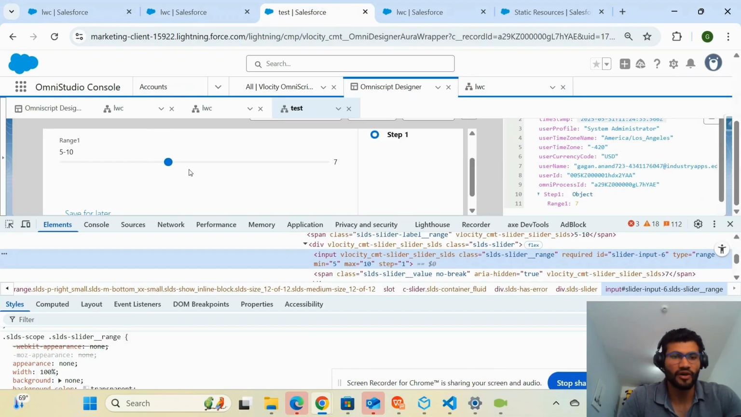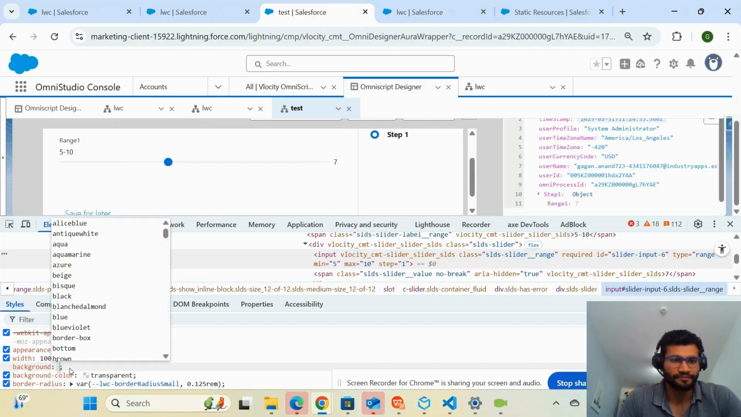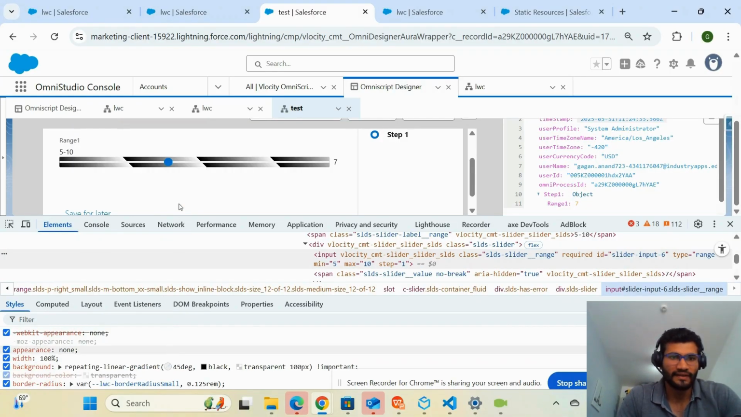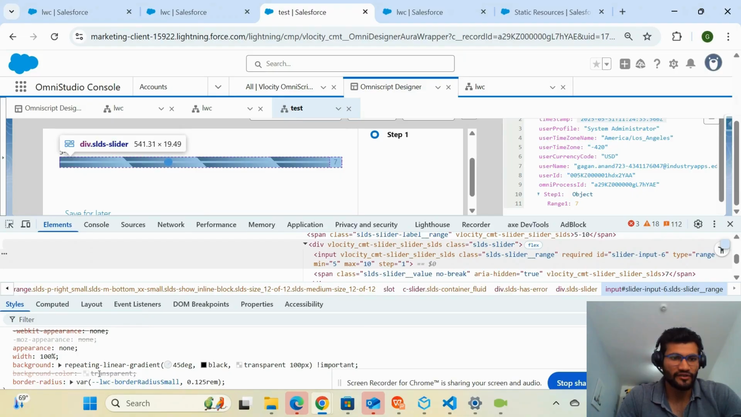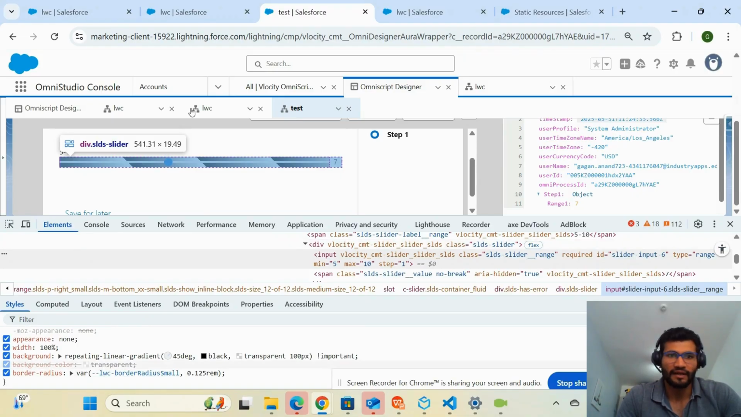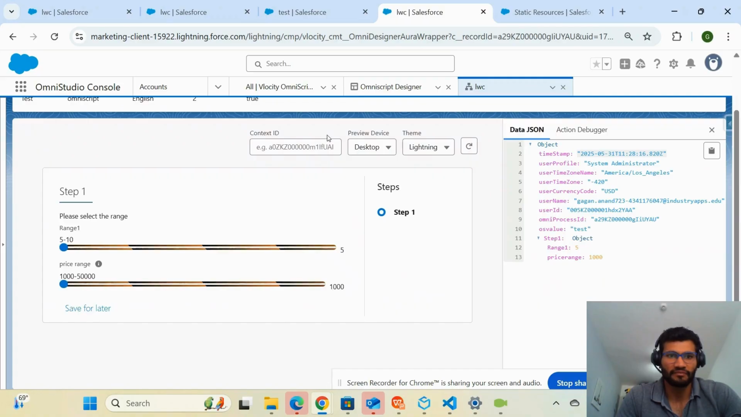So I'm just showing you how you can test that by inspecting the element first. Here I have to go to the background, and see the color has been changed. Then you can change this background color to chocolate, and it will look the same as this CSS.